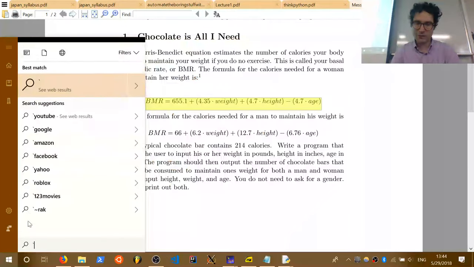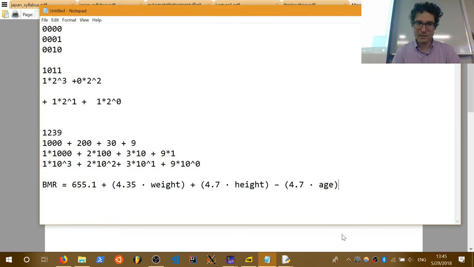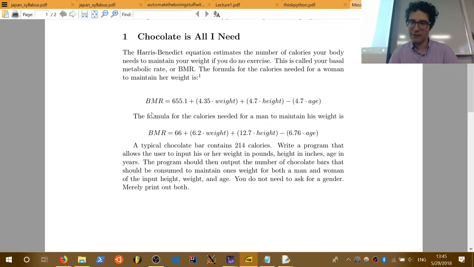Let's see what happens if I try to paste this into Notepad. You end up getting something that looks like this, which might not necessarily work for you, right? And also, it might not work out. I've seen students. So it's 4.35 times the weight plus 4.7 times the height minus 4.7 times the age.